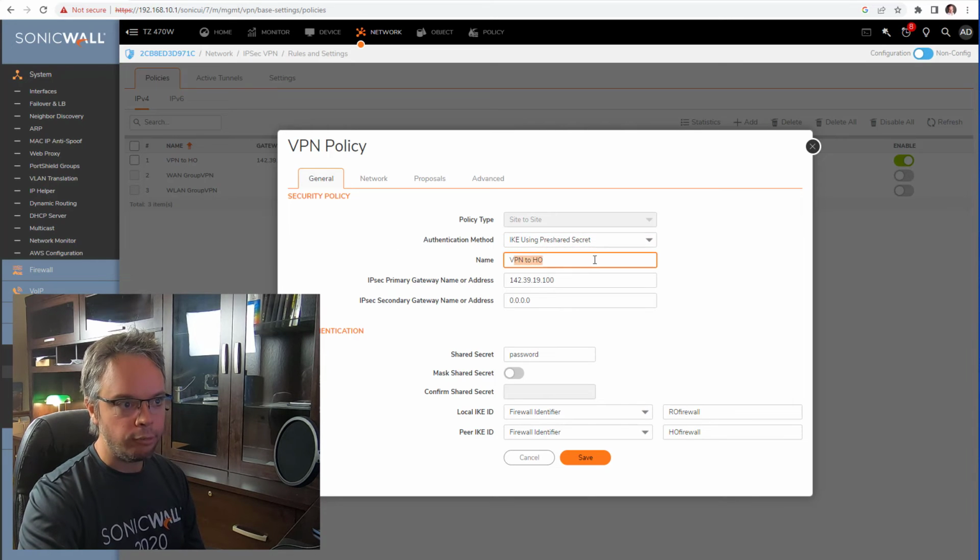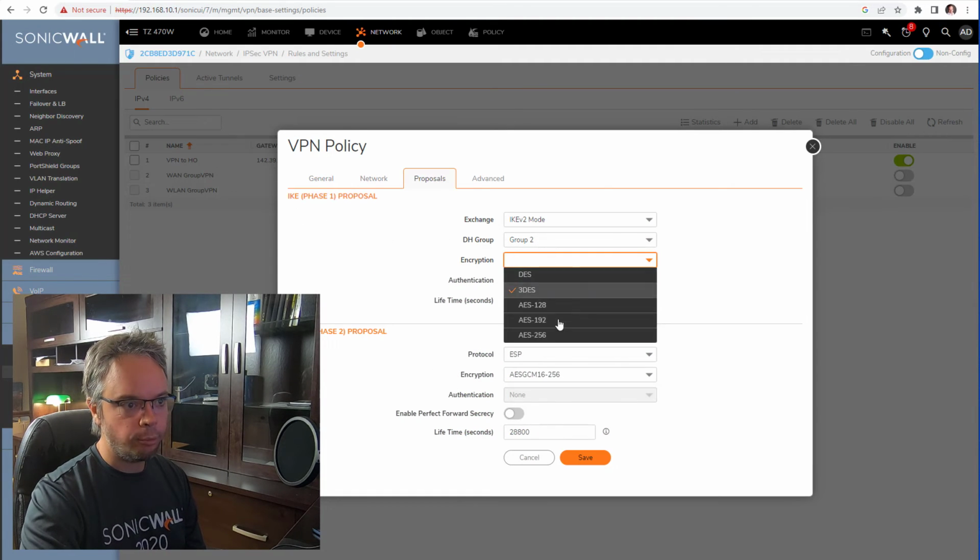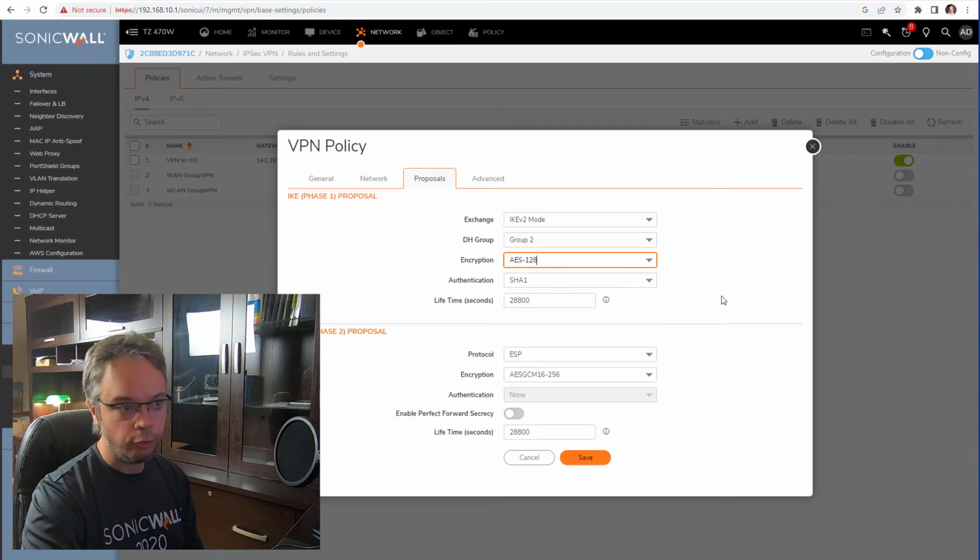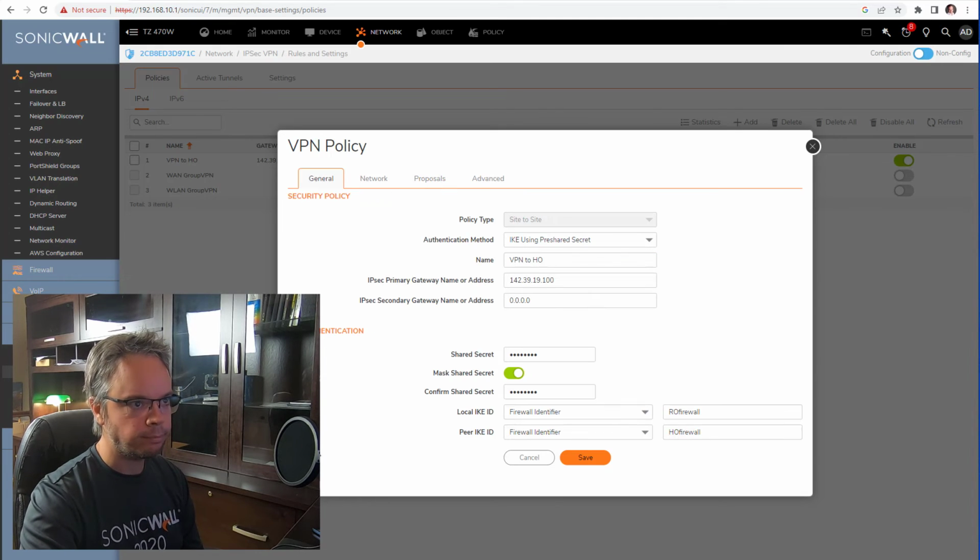So for the VPN to head office, all we do is change this, and keep note, it's case sensitive, right? RO and HO are all in capitals, and firewall is lowercase. And here I saw we're still in triple DES, so we'll change it back to what the default is. So don't poke around with this. That was just a demo that I did to show you how to troubleshoot your VPN. So I'll just put it back to what it is by default.